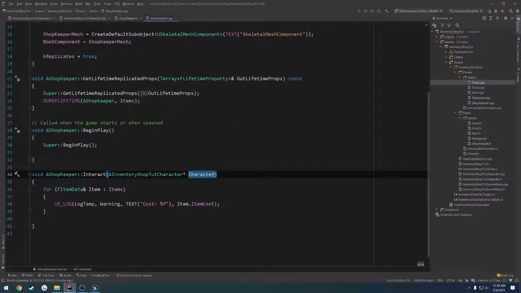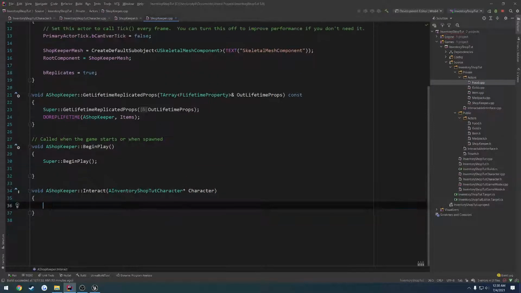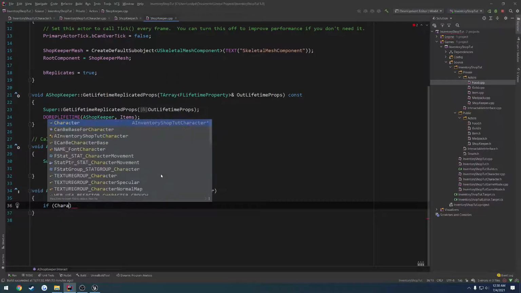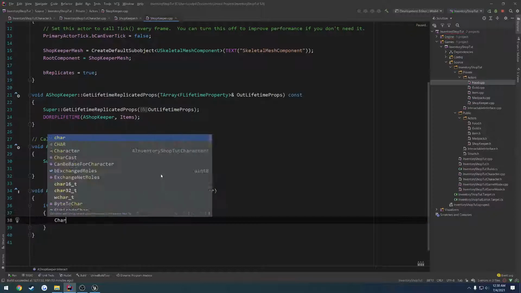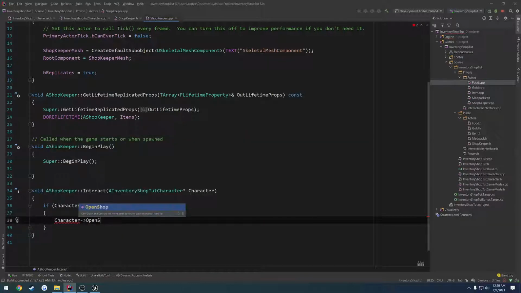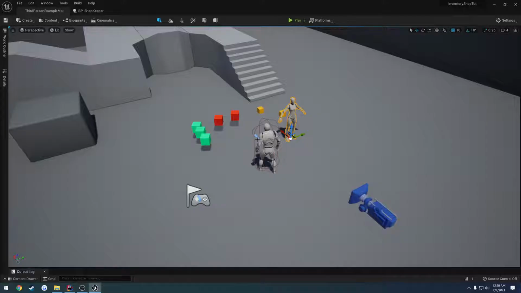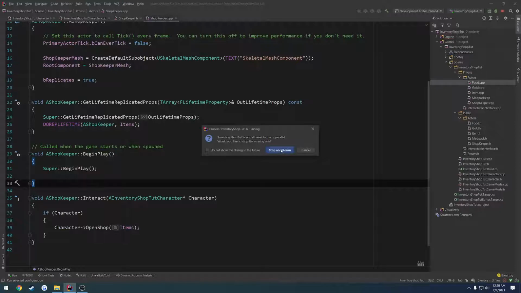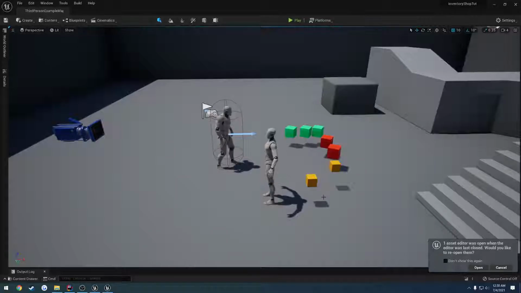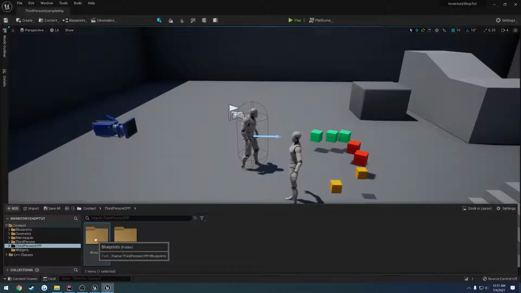So in our shopkeeper.cpp, let's close this on down. Let's do if character, open shop, and we want to pass in items. So we're passing in our own, our shopkeeper's items. Go ahead and recompile and relaunch. Then we don't need to open that up, but we want to open up our character.